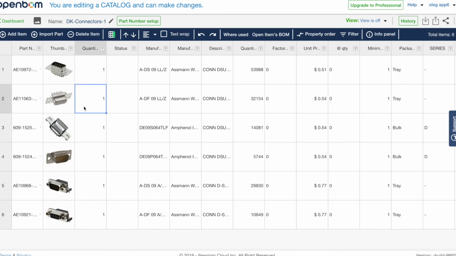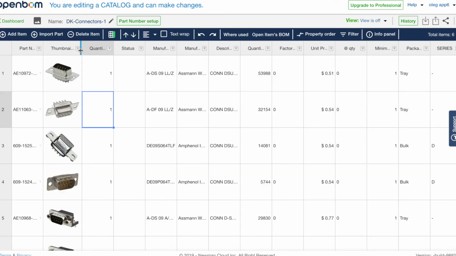We have an OpenBOM catalog with images. I think it's really cool. So thank you very much. The feature will be coming soon in the next OpenBOM release.